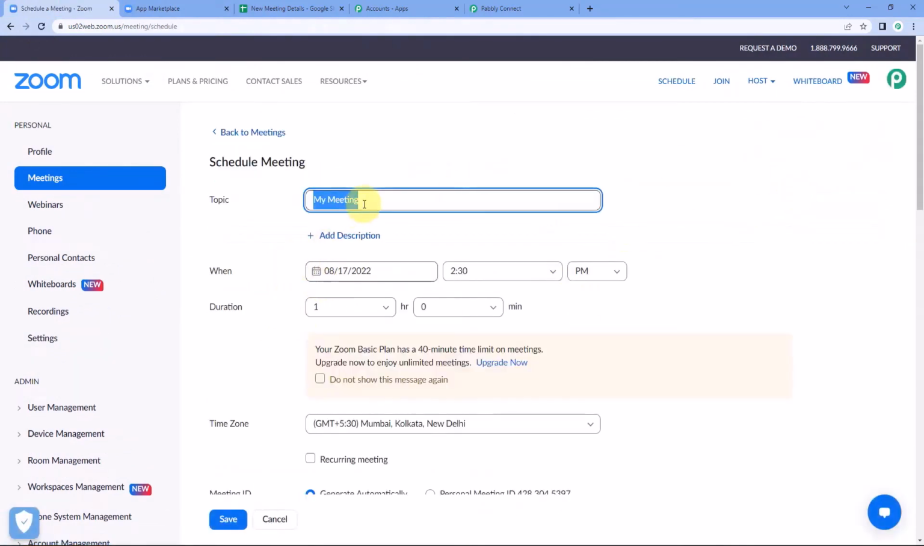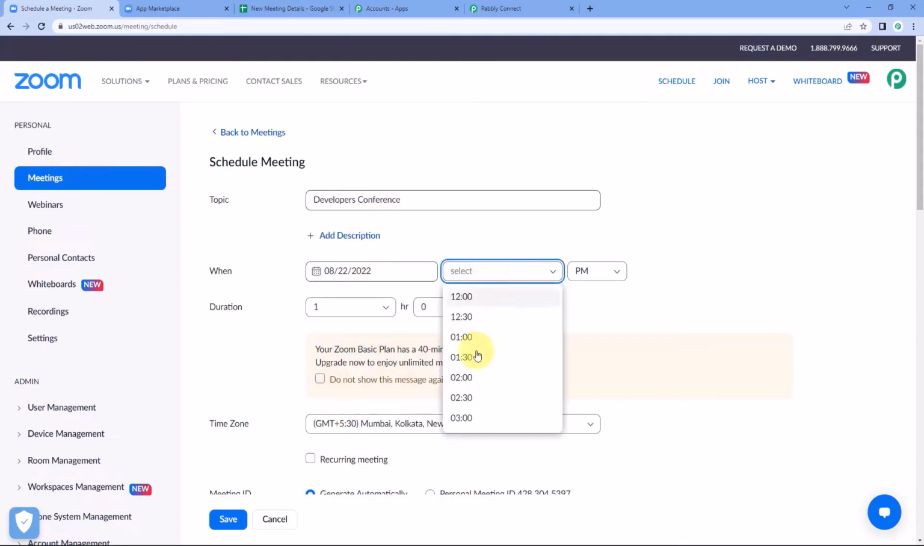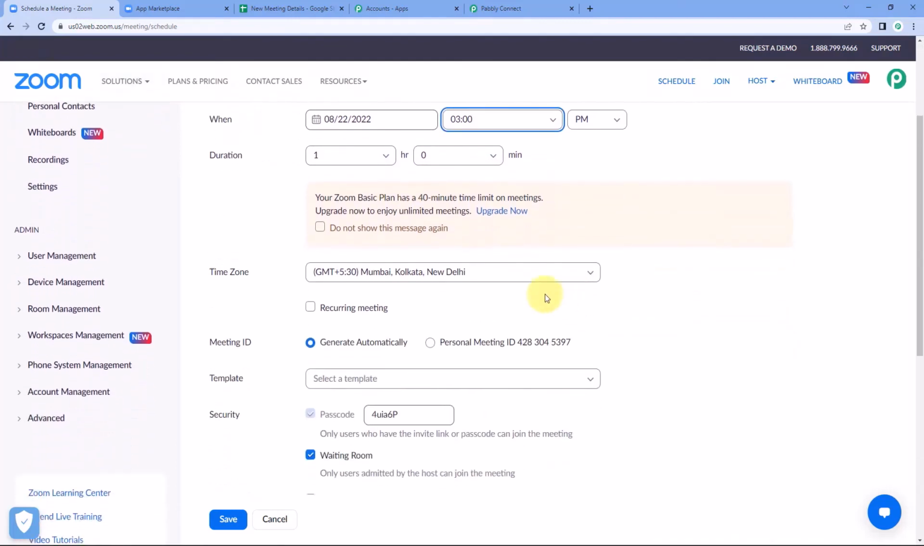Then let's give the meeting a topic, for example, developers conference. Okay, so this is just a simple dummy meeting which we are creating. Developers conference is the name of the meeting. The date of the meeting is, for example, 22nd of August, and the time is, for example, 3 p.m. The duration of the meeting is 1 hour. After that, we have to select the time zone. The time zone is Asia, Kolkata, basically Mumbai, Kolkata, New Delhi. That is the time zone of India. I am right now here in India, so we will select this time zone.